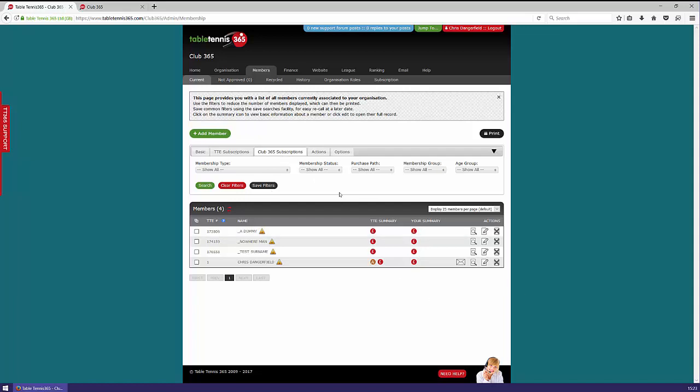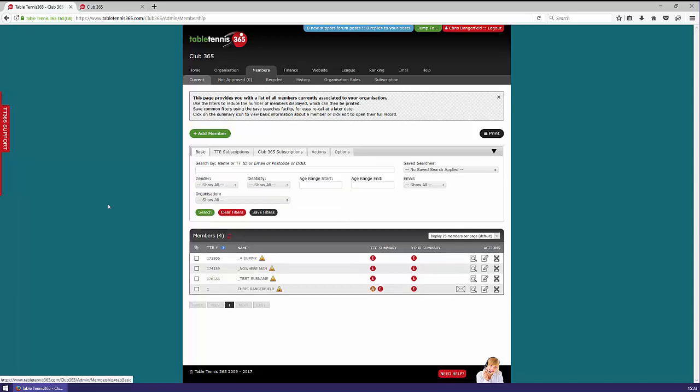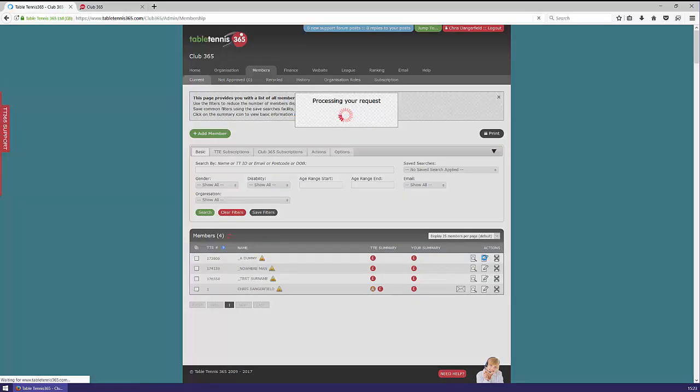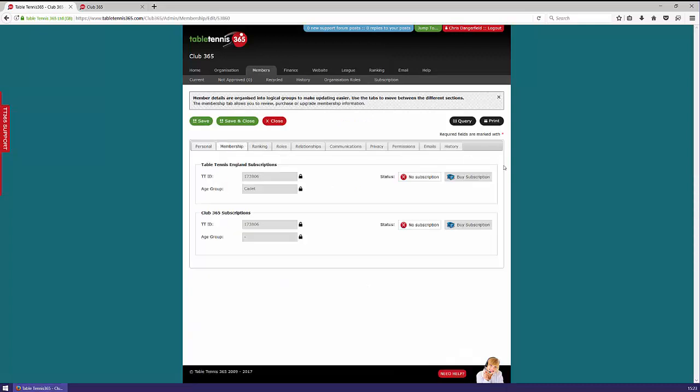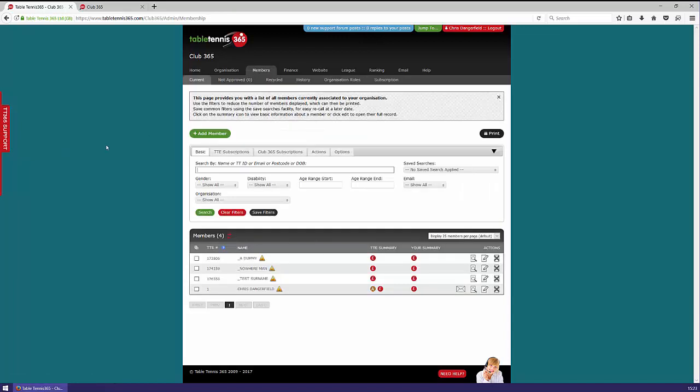Hopefully, you can see that if you're used to using Membership Manager, this is not going to be a big adjustment for you at all. And when we get to the point where you want to add a subscription to a member in the exact same way as you would add for Table Tennis England, clicking buy, you'll notice you've got the option to buy for your own. And when we click that button, you get a list of all your subscriptions. But we'll go over that in more detail a little bit later on.